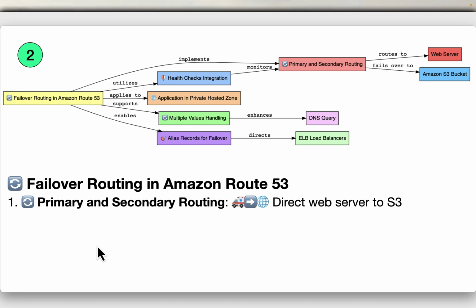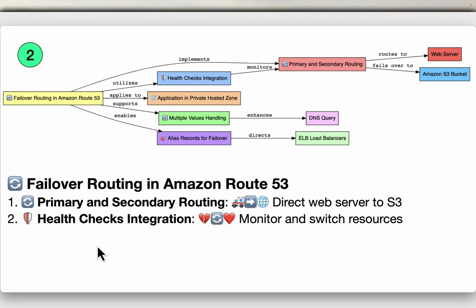If your servers go down, it can always serve traffic from a static website, though it may not be operational exactly like all the functionality, but it can still provide some limited functionality. Second, health checks integration. Integrates with Amazon Route 53 health checks to monitor the health of resources. Route 53 automatically switches traffic between primary and secondary resources based on health status.